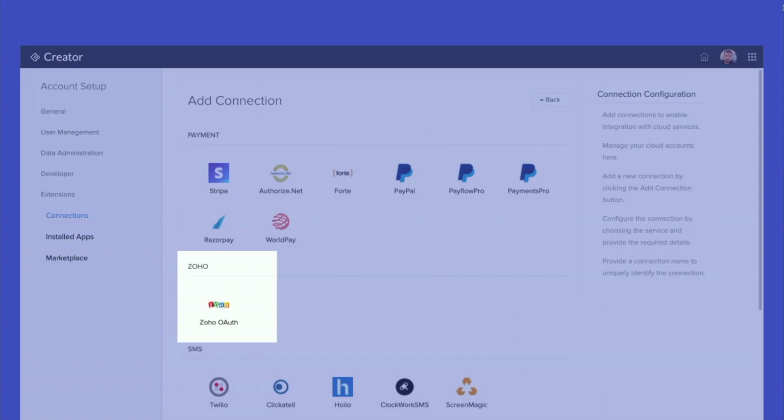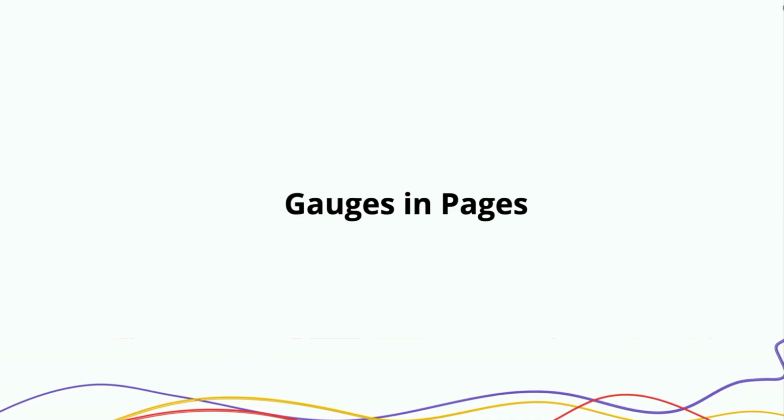That you can get it from the account setup. You can see a place called connections under account setup. In that, you will have something called Zoho OAuth, using which you can connect to any Zoho applications.